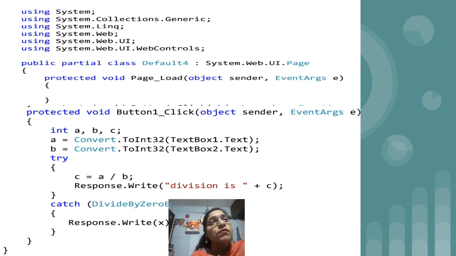In the catch block we have simply displayed Response.Write(x), that is it will display the message in the form of System. The way the system will give you the message, in that format the message will be displayed. And if you want your own message, then in place of x, within double quotes, just write down the message whatever you want to give, like value of b should not be 0, so that the user will get some idea: yes, I have entered the value of b as 0, and this is the reason why we are getting such type of error. So this is your exception handling.